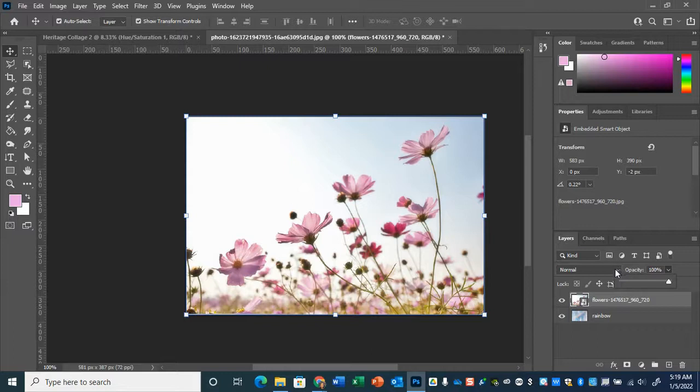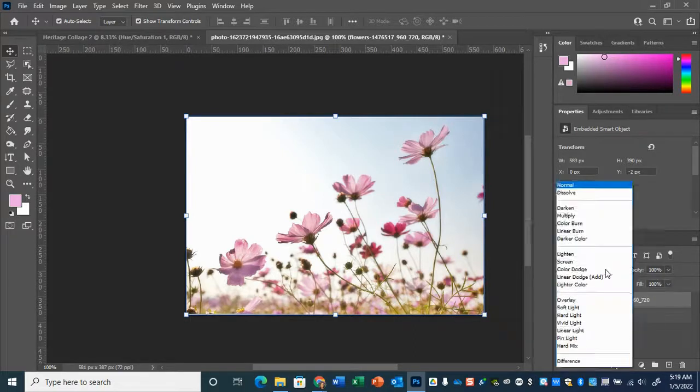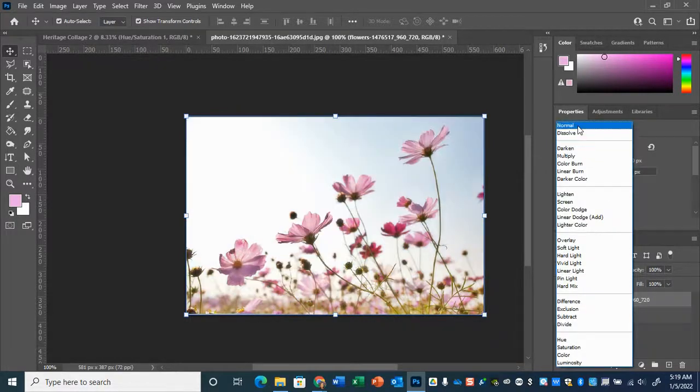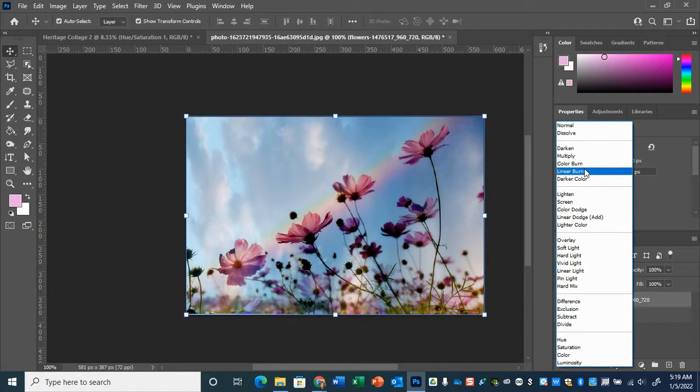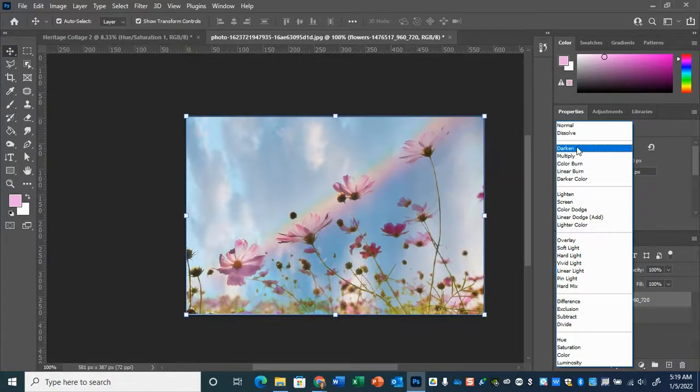So the blending modes basically blend the two layers together. So it blends my top layer and my bottom layer, and it gives you a new look. So I'm going to go through and show you kind of what it looks like. And it does different things depending on your images. For example, I wanted to show you the blending modes on the heritage collage that I was working on, but I noticed none of my images were really blending nicely together. So I wanted to show you what was possible.